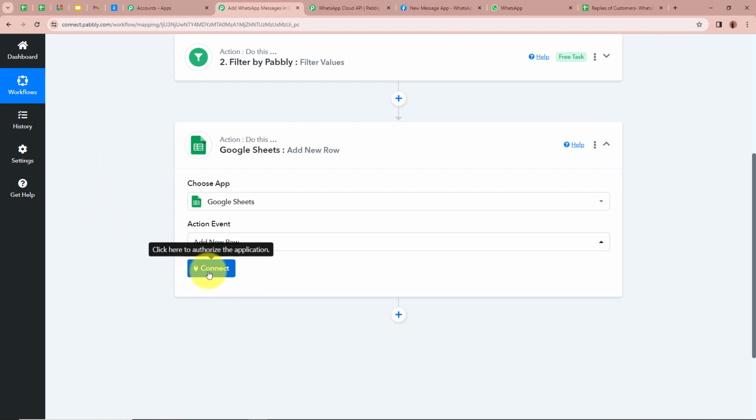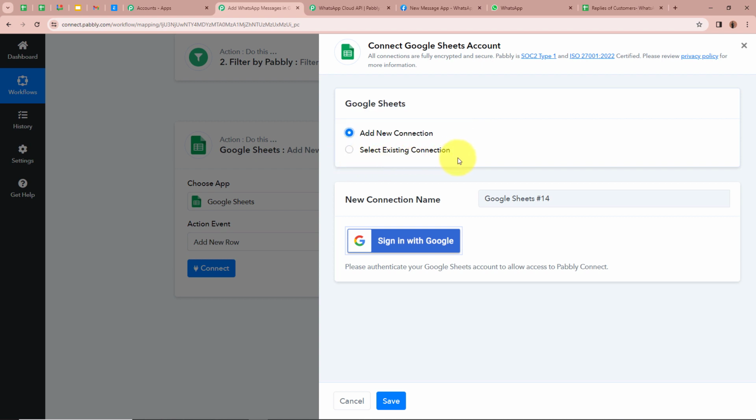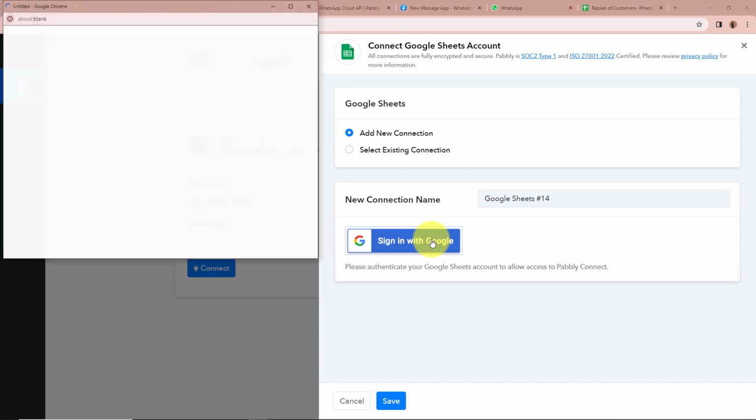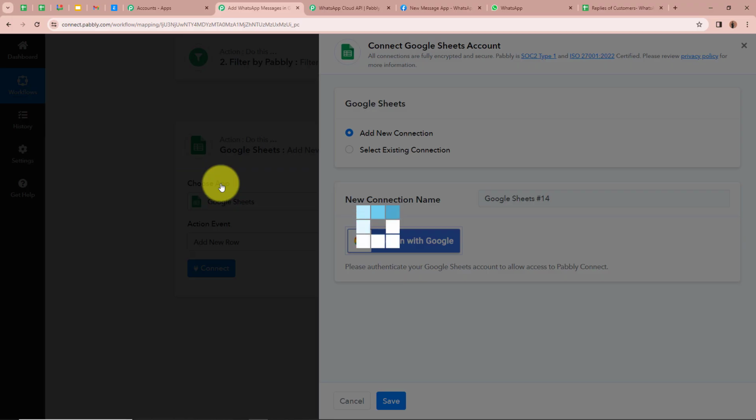After that, I'm going to click on Connect to connect Google Sheets with Pabbly Connect. Then a new window will open in front of us, on which we have to click on add new connection, but if you have an existing connection, you can choose this option. After that, I'm going to click on sign in with Google. Then a new window will open in front of us, on which we have to click on allow, as this is a safe process and our data is going to be safe with Pabbly Connect. As you can see, we have successfully authorized Pabbly Connect with Google Sheets.